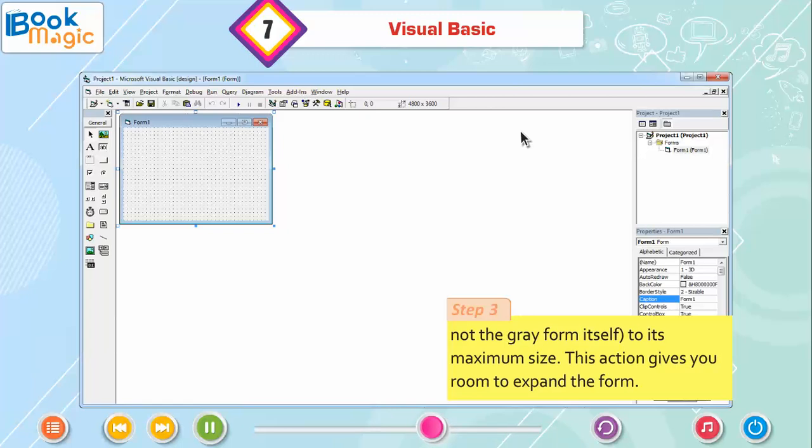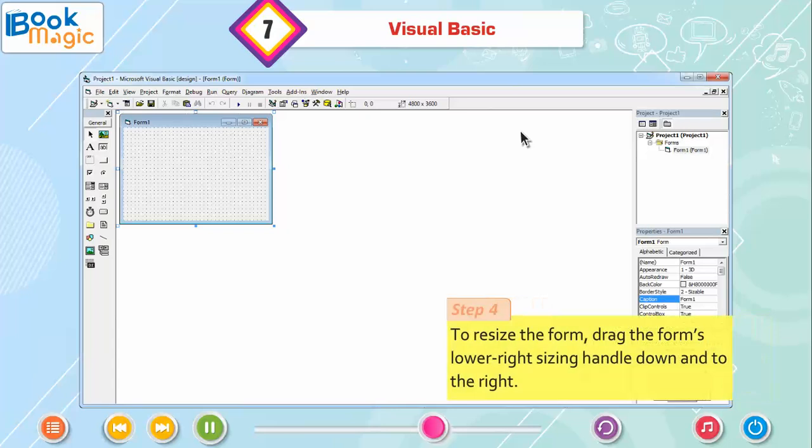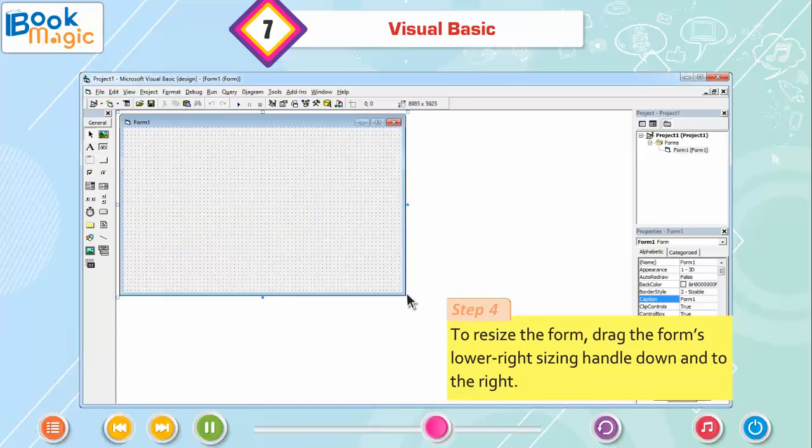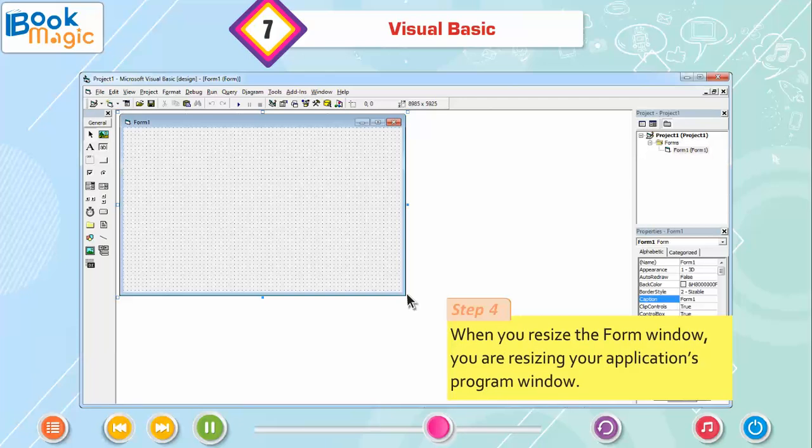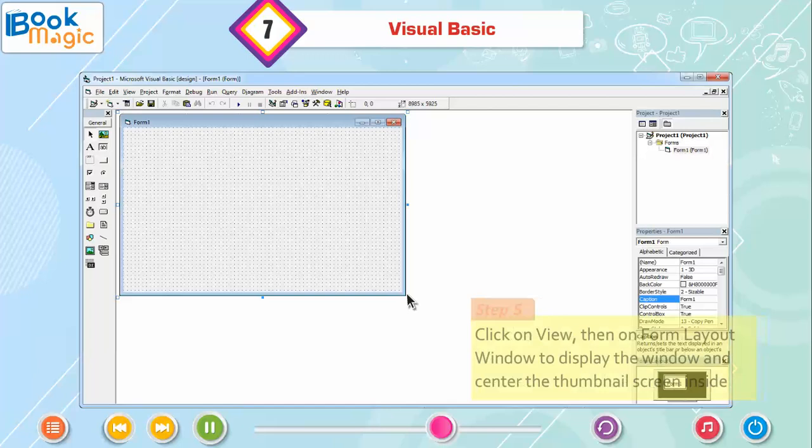This action gives you room to expand the form. Step 4. To resize the form, drag the form's lower right sizing handle down and to the right. When you resize the form window, you are resizing your application's program window.